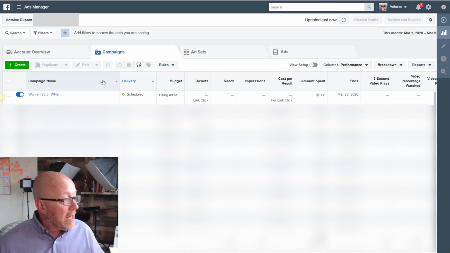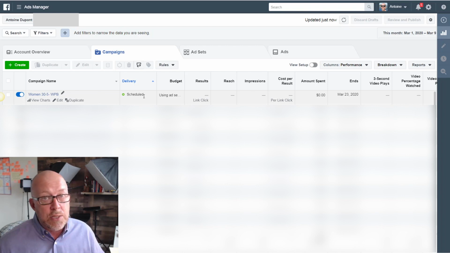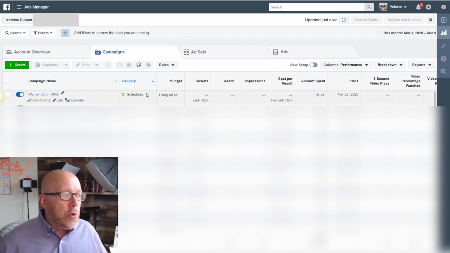Once you've clicked on the last button, you're back to your dashboard where you're seeing all your campaigns. So this campaign is actually scheduled. We scheduled it for tomorrow to run for 7 days. So it will run automatically. These ads will be displayed to your target audience. And after 7 days, what you're going to do is go and look at the results.